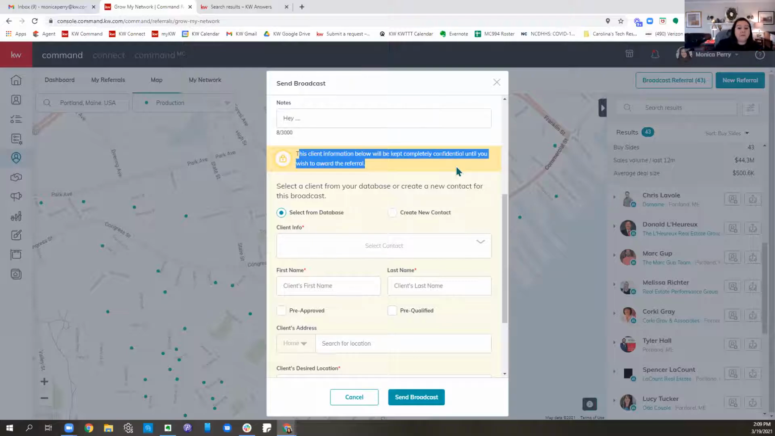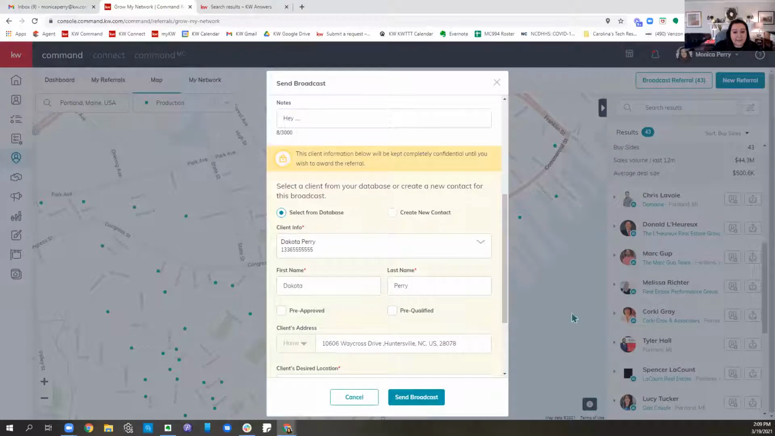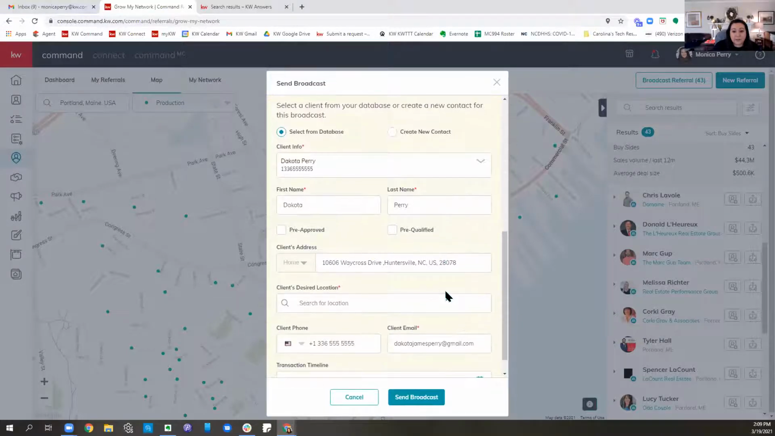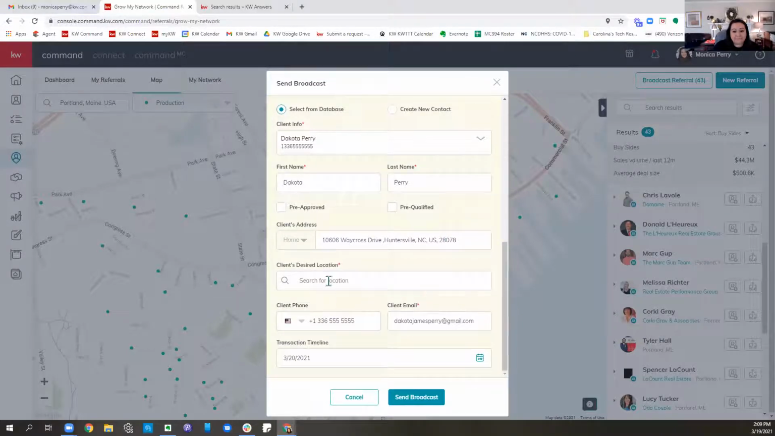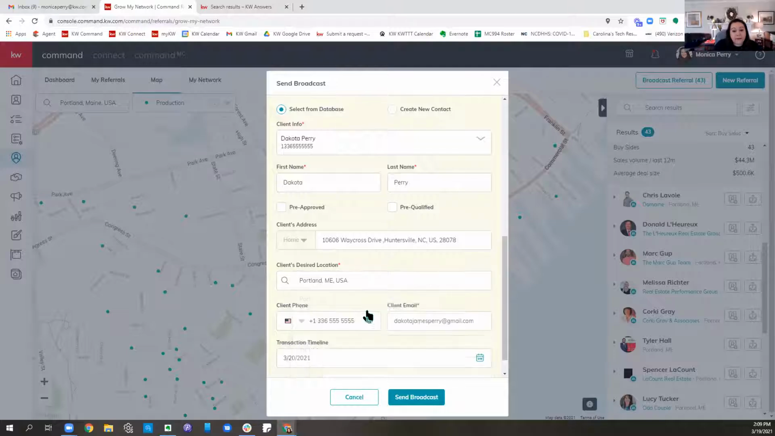Okay. So from here, I could actually create a new contact if I hadn't created that contact yet, or I can go ahead and just search for one of my existing contacts, Mr. Dakota, moving out to Maine. I can put where he's looking to move, by neighborhood, city, zip code. I could look it up that way.